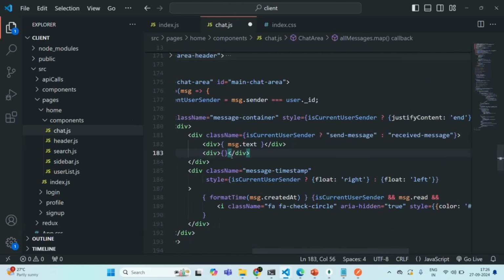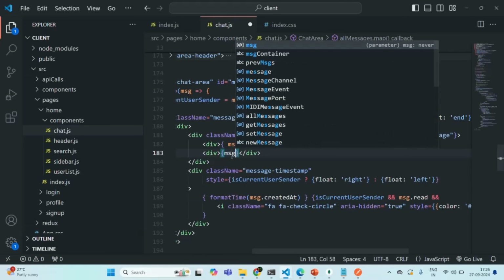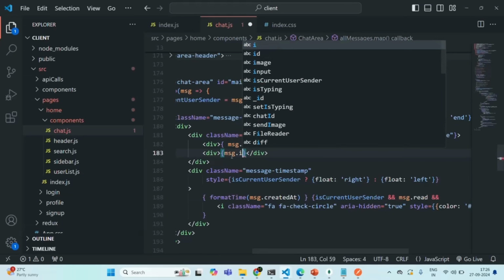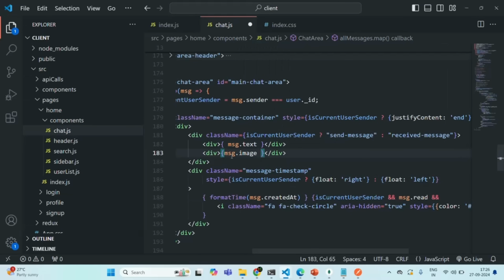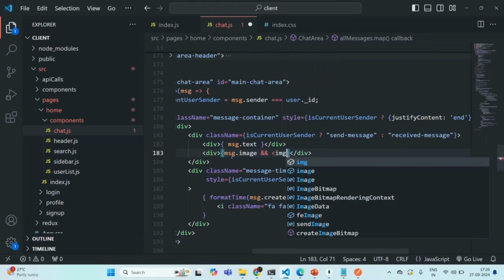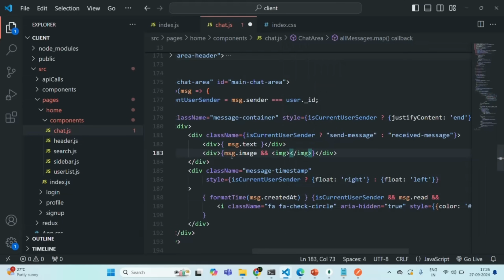And here, what do we want to do? First, we will check if the message has an image, because if the user is not sending an image in the chat, in the message, then it will have text. It will not have an image, right? So first we are going to check if message.image, if this image is present. In that case, we want to display an image. For that, I'm using this img tag.